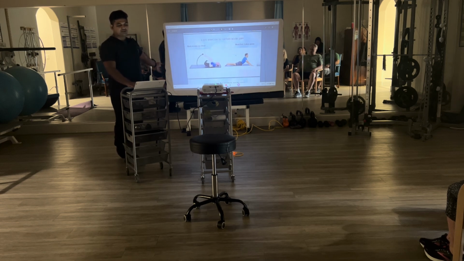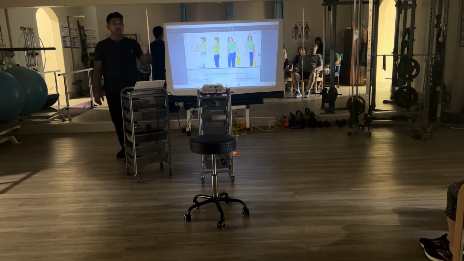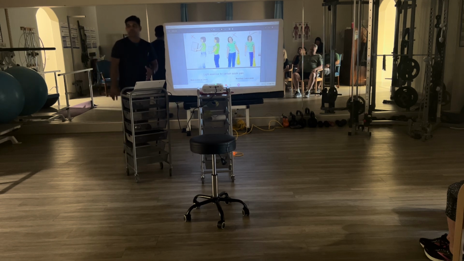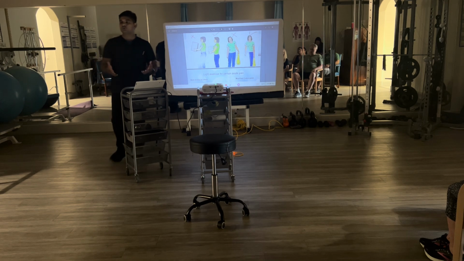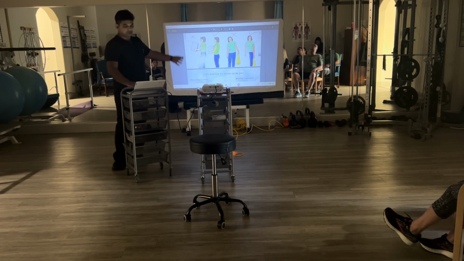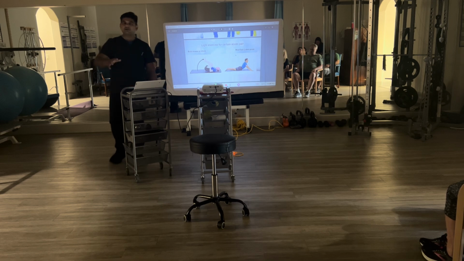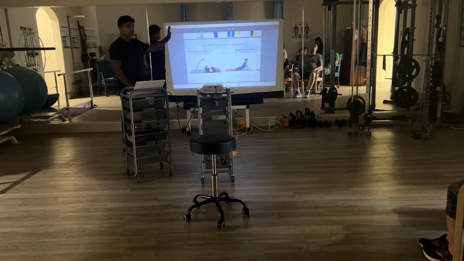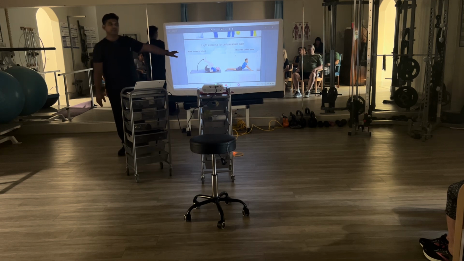Now, these are very generic modifications, but based on your body type and your back pain, your modification might be a little bit different. But you need to start making those changes. If someone has a severe back pain, they're still okay to do this kind of exercise. These are very basic exercises.